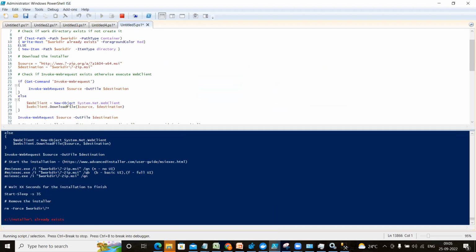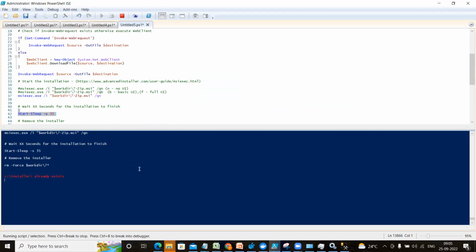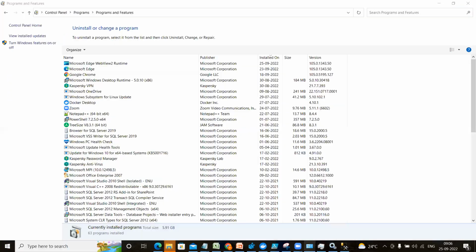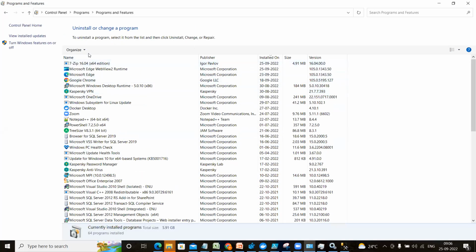I have given 35 seconds to wait. Once it is downloaded, it waits for 35 seconds, and after 35 seconds it will remove the installer. I just have to wait for half a minute. Okay, now it is done. If I search for 7-zip, this one came, so it is installed now. If I go back and open the uninstall program list, you can see it is just now installed.